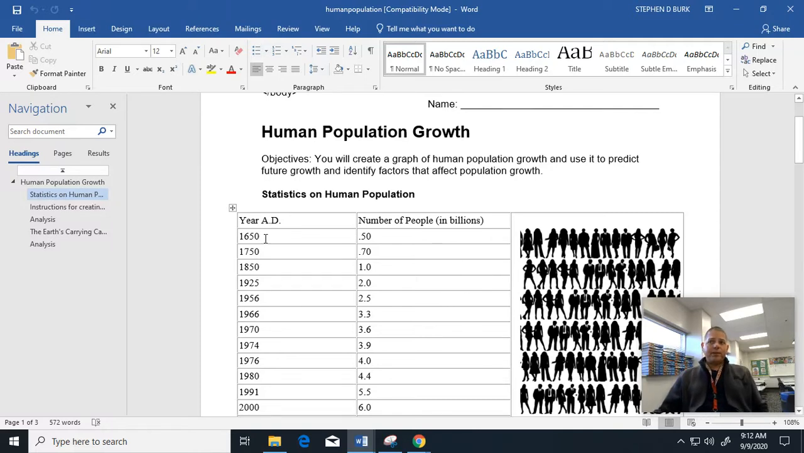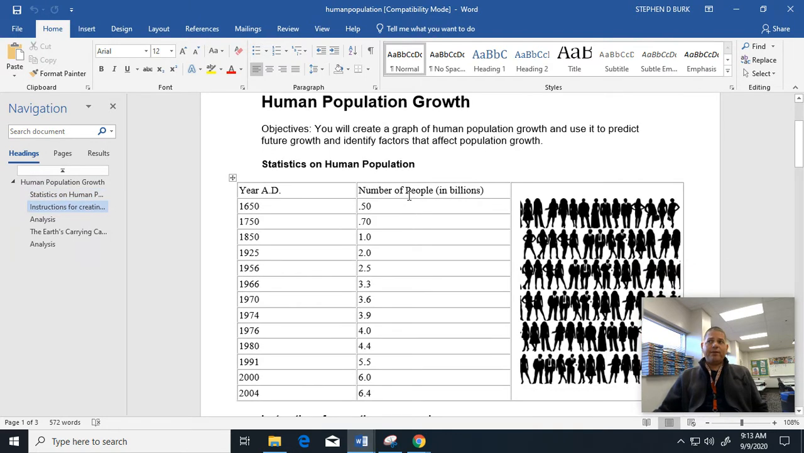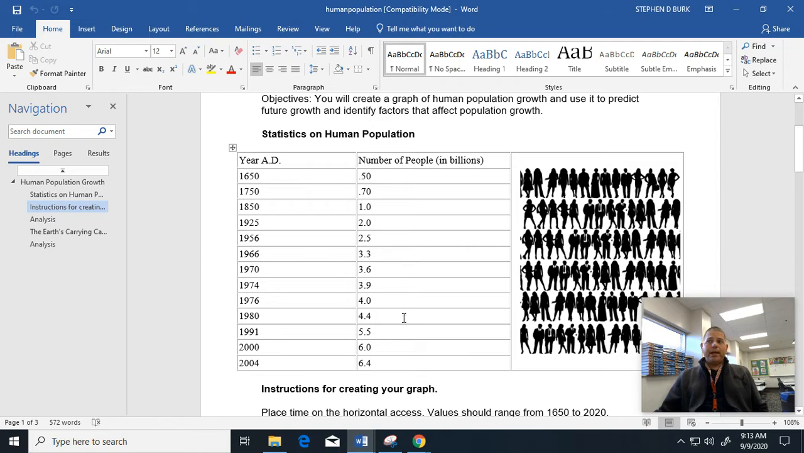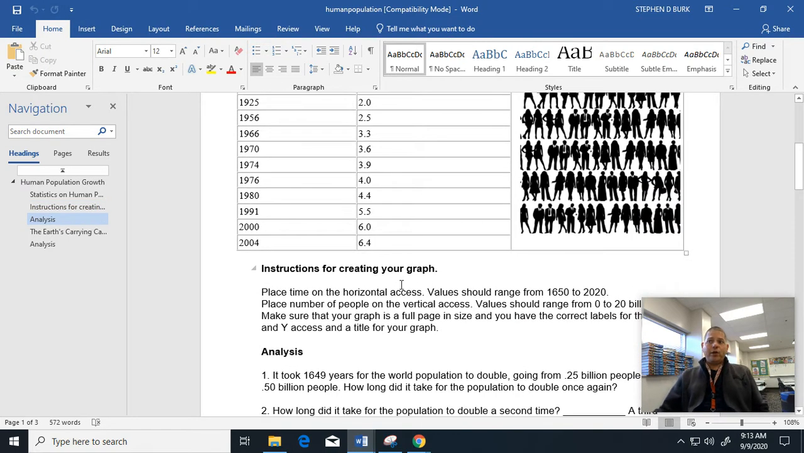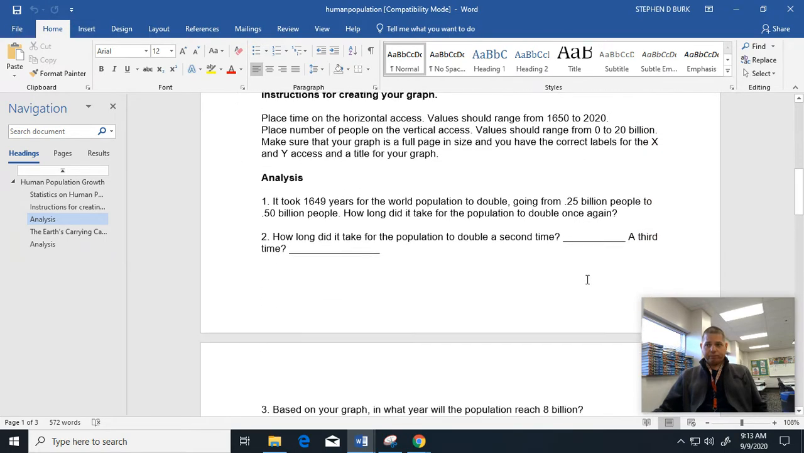So you have your data points, you have the years, and over here in this column you have the number of people in billions. Initially, the activity calls for you to create your own graph placed on the horizontal axis, that's the x-axis, the years, and on the y-axis, place the number of individuals from 1650 to 2020.